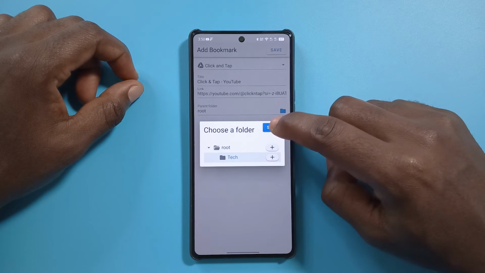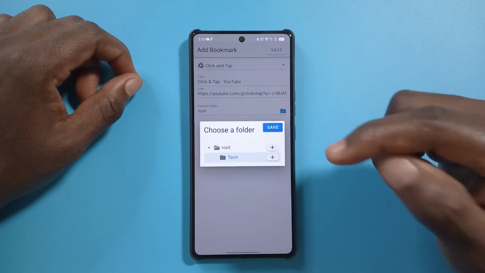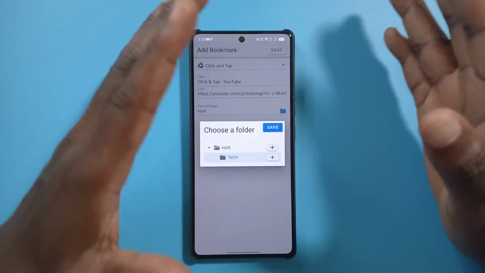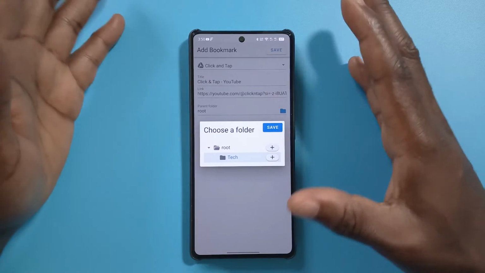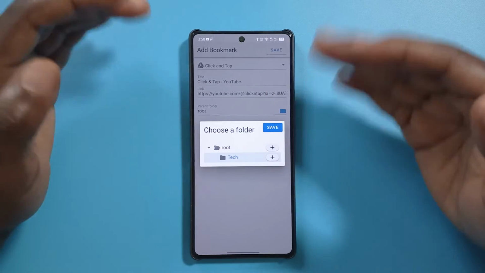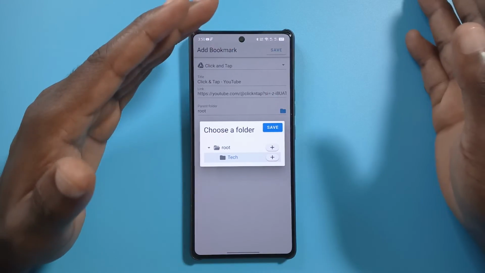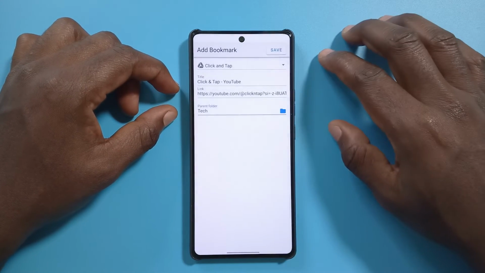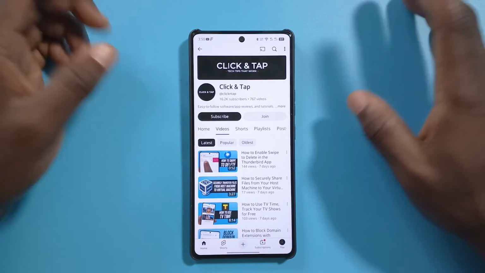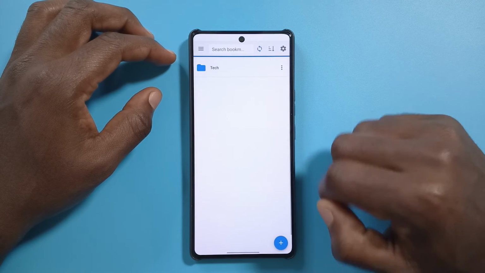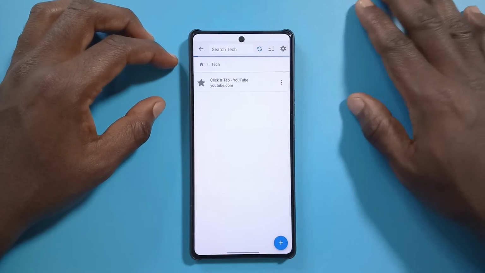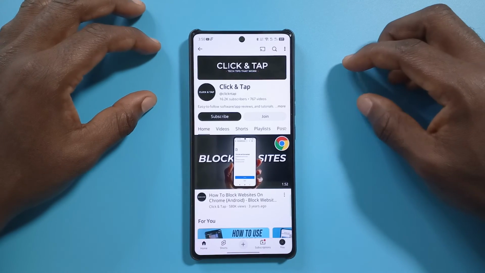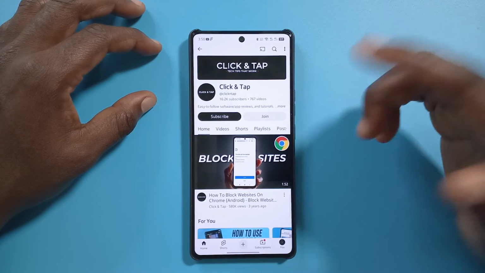You can tap on it, and you can have other folders inside this folder as well. Maybe you want to have tech websites and tech YouTube channels. You can do that as well by tapping the plus button, and you specify that, okay, this is YouTube if you want. But then I can just tap save, and that's it. If I head back to the app now, tap here, you can see that the channel has been saved. So if I tap on it, it's going to open up in the YouTube app.